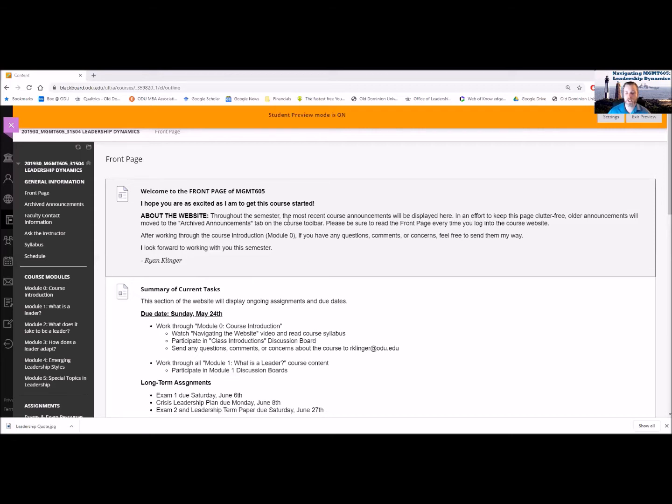Just to avoid this page getting overly cluttered, I'll take all of the old announcements and move them to this archived announcement link on the toolbar here. So if you haven't logged in a couple of days, or if you want to be reminded of something that was posted a week ago or 2 weeks ago, you can always track down those old announcements by going to this archived announcement page.